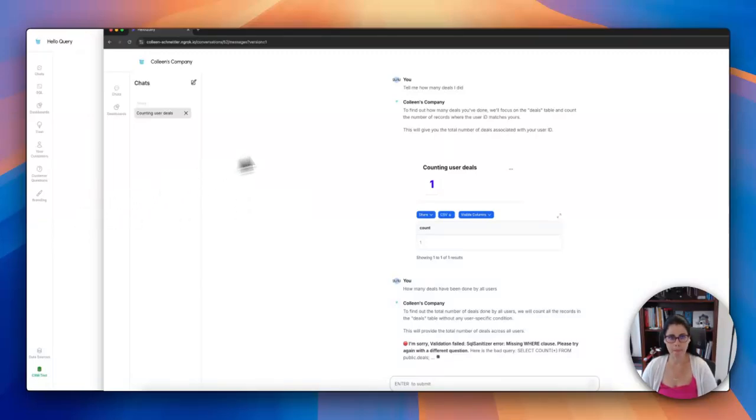So this is the initial prototype. This is the initial beta. We're feeling very good about this. And please check it out. Let me know what you think.